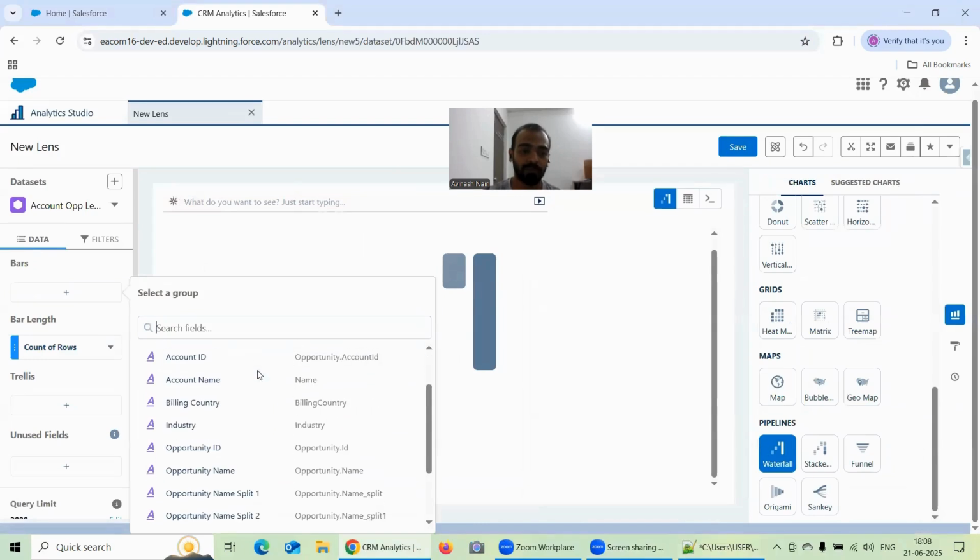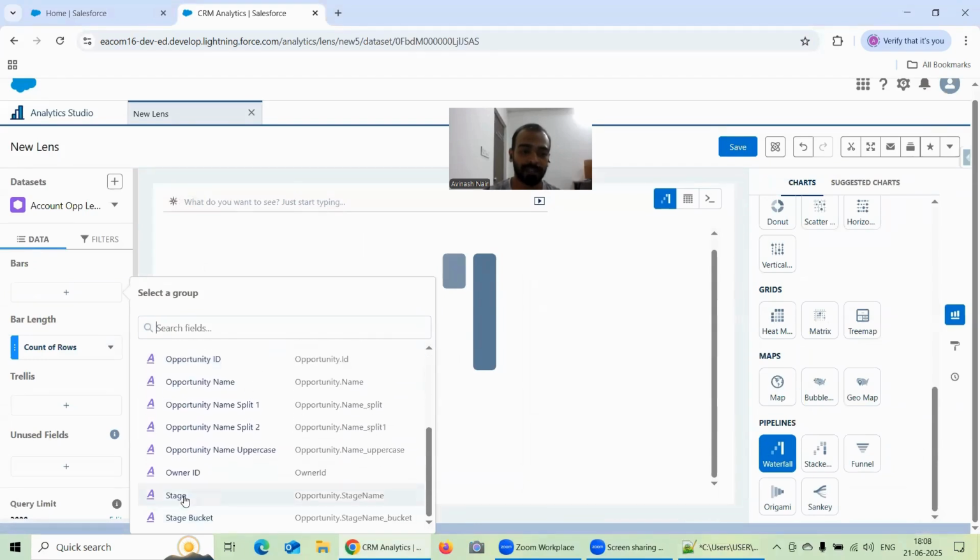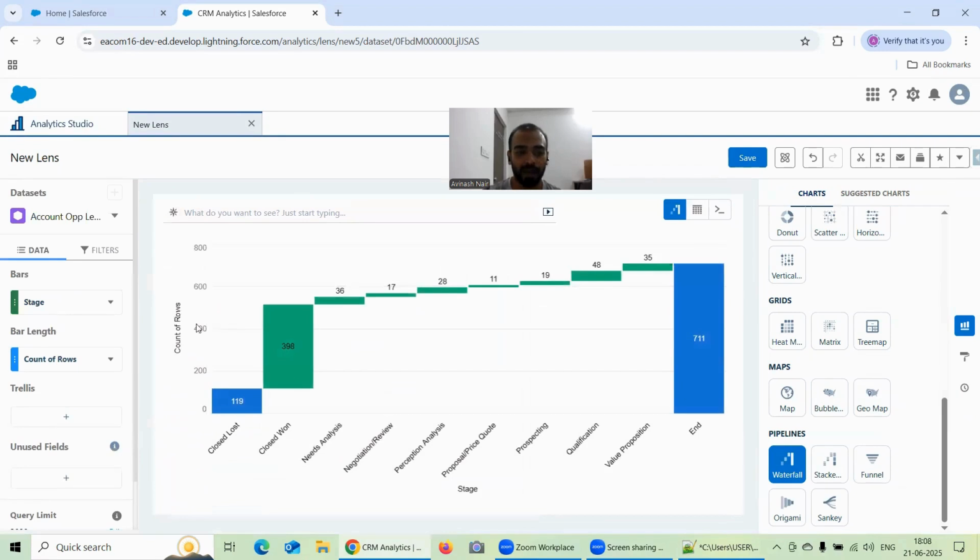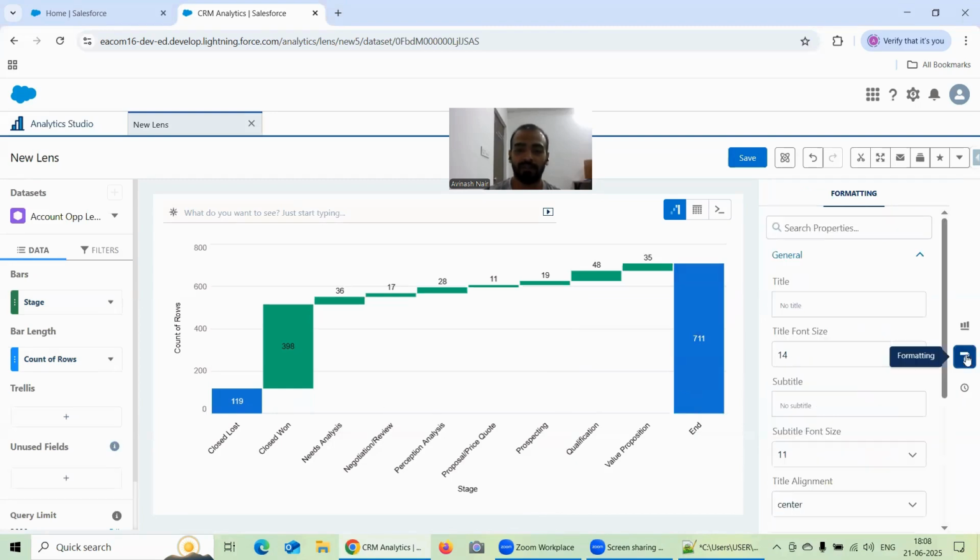Now, what I am going to do is take the stage into consideration. So I definitely have one bar length and one bars, and this is how it's being shown. You have all the stages: closed lost, closed won, and finally you have the end. That's how it continues. This is basically nothing but the total, if you see. Fine. So this is how this whole thing continues with the waterfall.